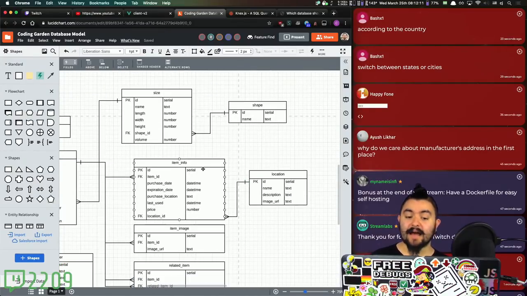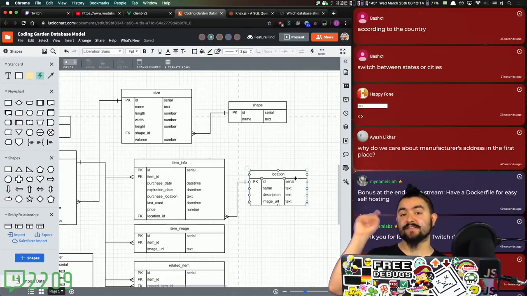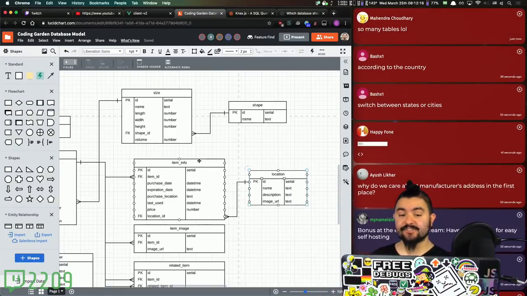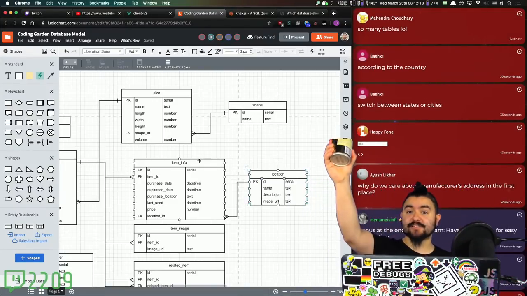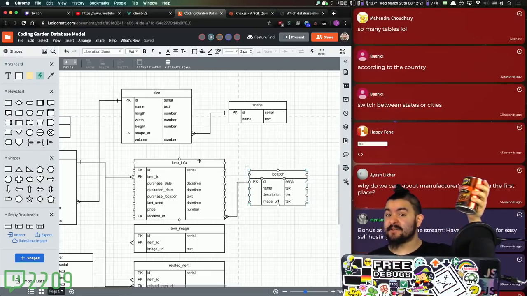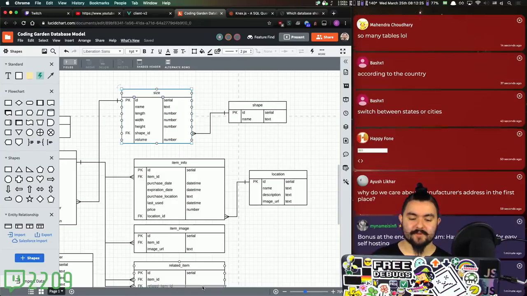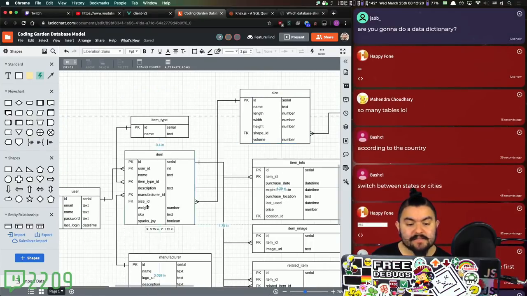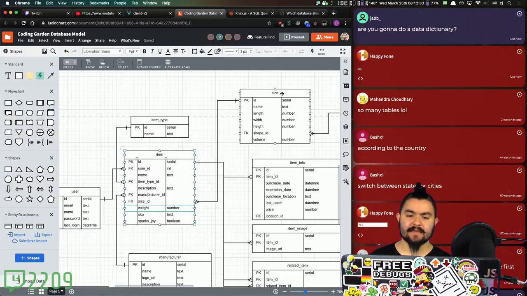Let's see. A specific item also has a location. This is the location in my house. That's why each instance can have its own location. Like this one could be in my pantry upstairs, and this one could be in my pantry downstairs. And then we also have shape information. On the item table, we actually have this weight column, but there is a size table that has volume, which I think can account for weight. So I'm actually going to remove weight from the item table because it already exists technically on the size table.